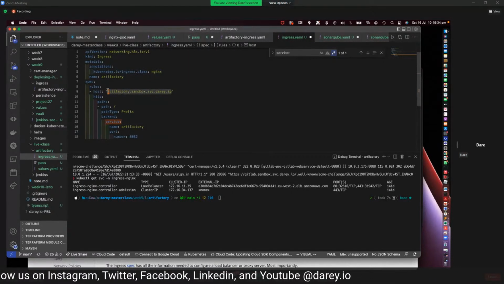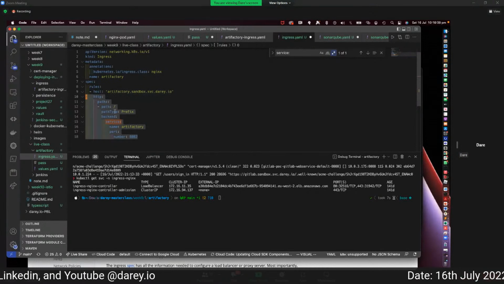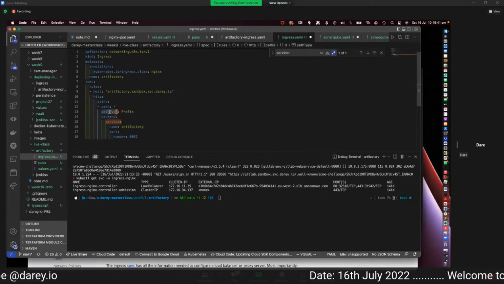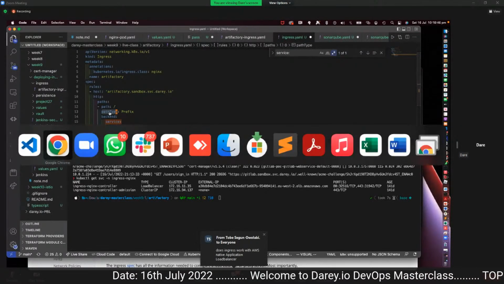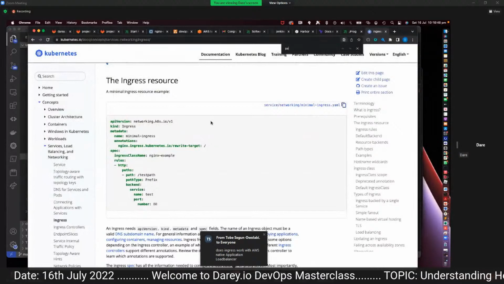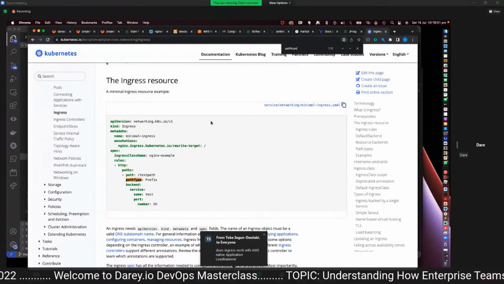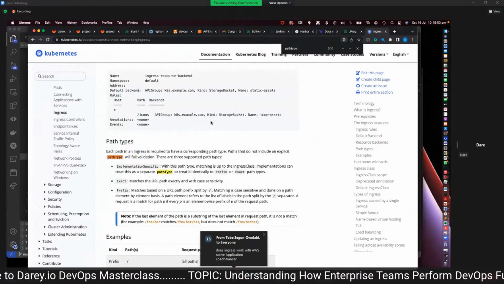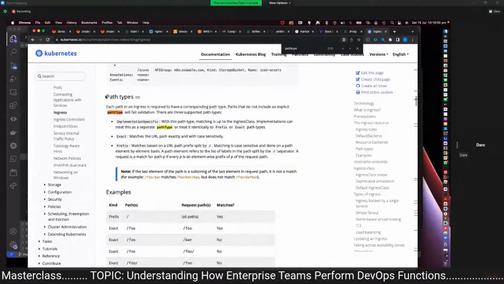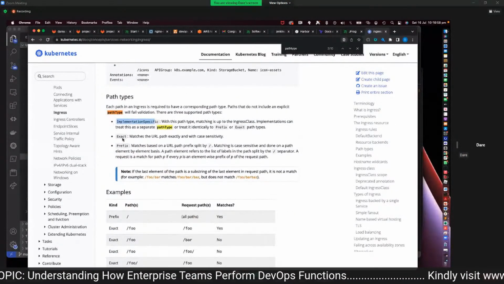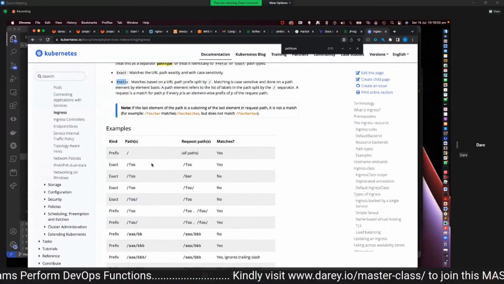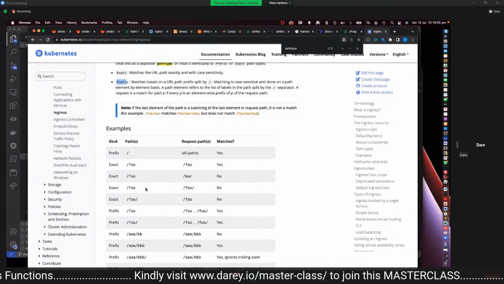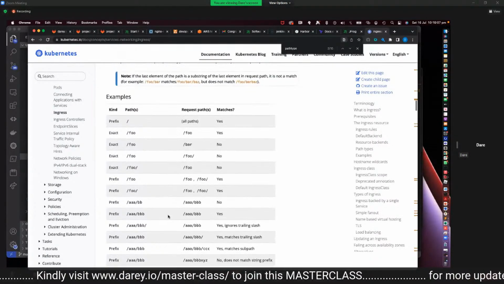Okay, so what we now need to do is to configure a host, the path. Now, this is another important concept that you really need to understand, the differences between the different path types. So if you come here, you really have to go through this documentation and read and understand it. So there are different path types. So there's the implementation specific, exact, prefix. Now, in a nutshell, it gives you examples and it tries to help you understand how these things will behave depending on what you have configured.